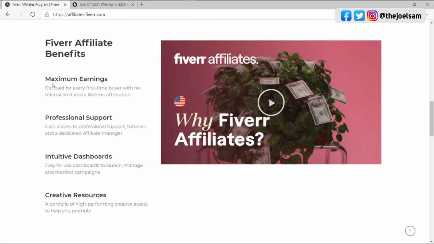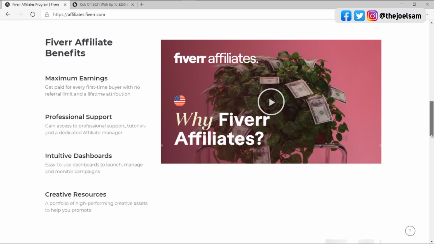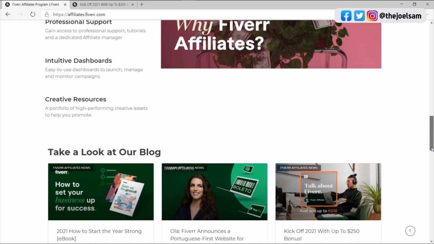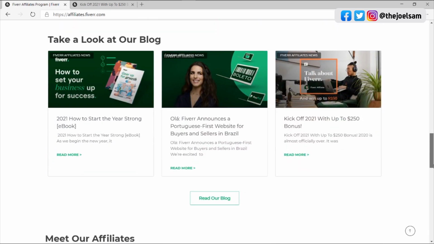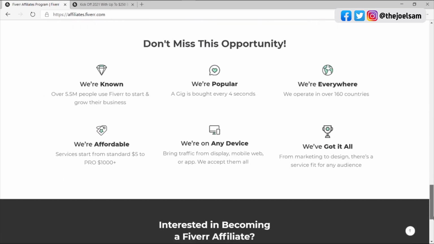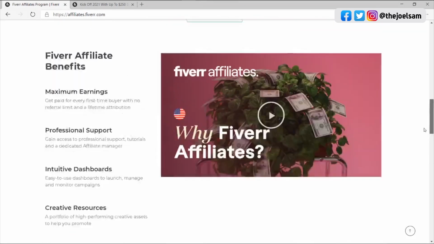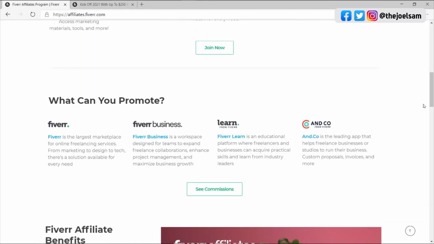So what are the Fiverr affiliate benefits? You have maximum earnings. You get paid for every first time buyer with no referral limit and lifetime attribution. Okay, you get professional support. That is, you gain access to professional support, tutorials, and a dedicated affiliate manager. Then you also have an intuitive dashboard that will be seen soon, and then creative resources that will help you promote Fiverr very well and then get a lot of new people on the site and then in turn get a lot of commission.